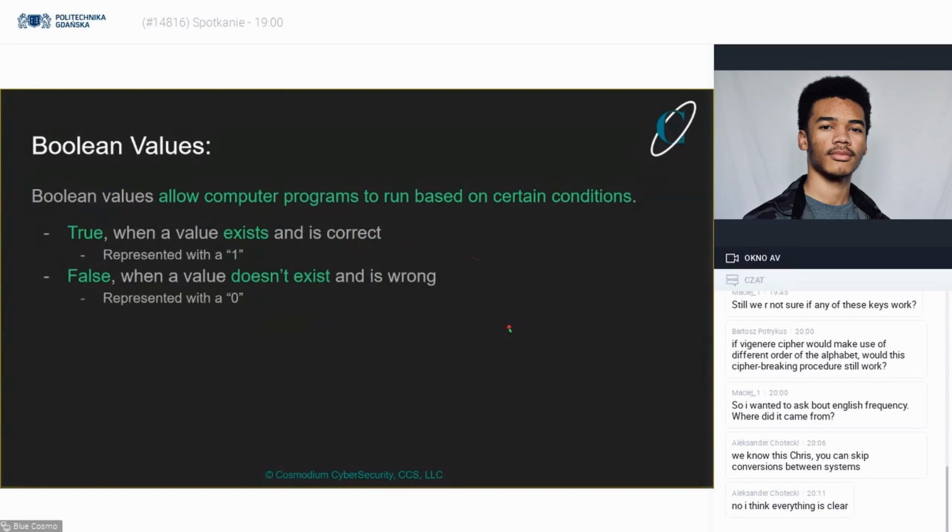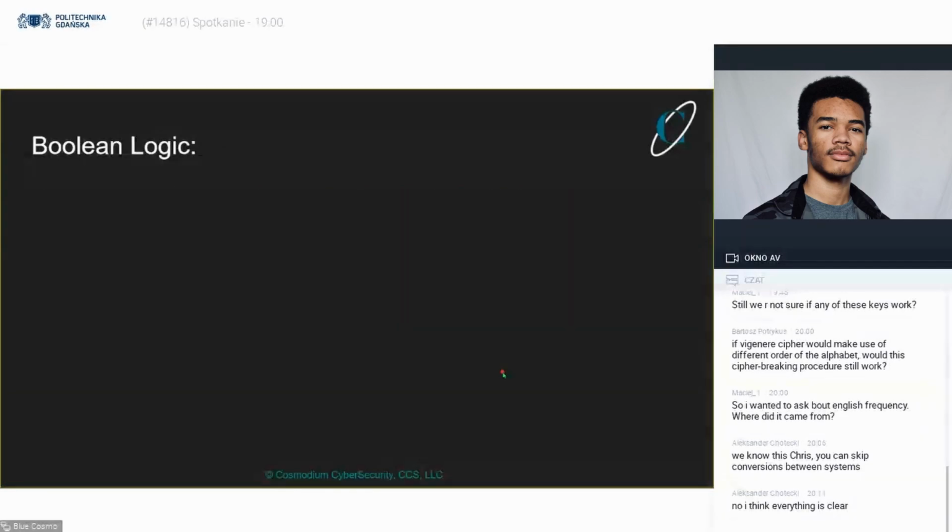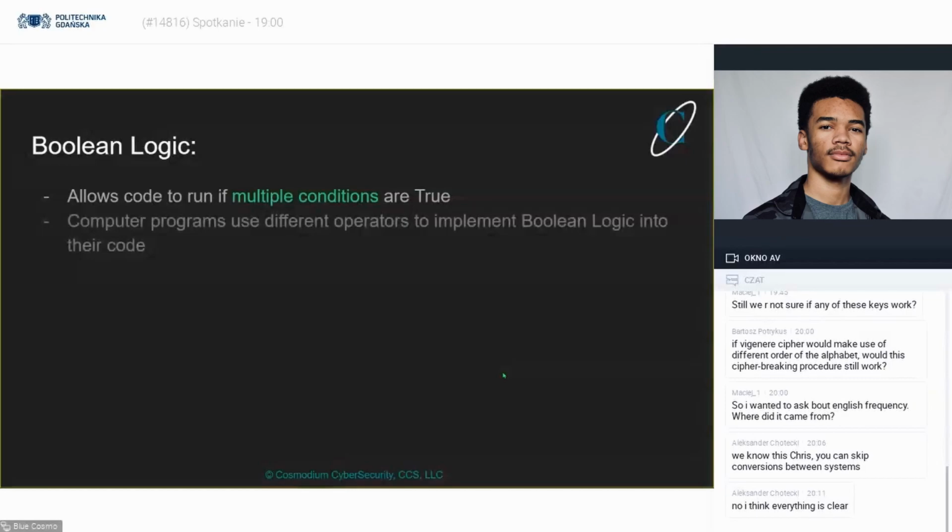Remember earlier when I was talking about binary code and how true or 1 is a value that is on, and false is off? This is that same exact implementation here. And this is going to become very important as we dive into other ciphers. So when we talk about Boolean logic, Boolean logic basically just allows code to run if multiple conditions are true.